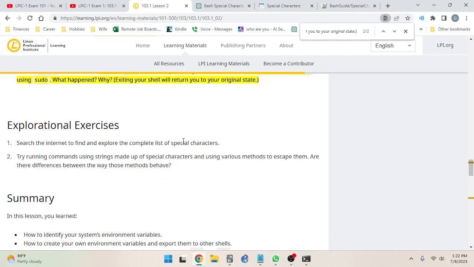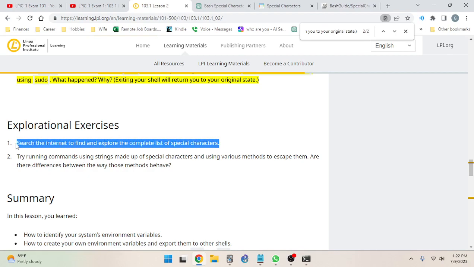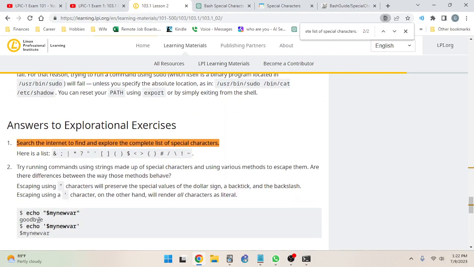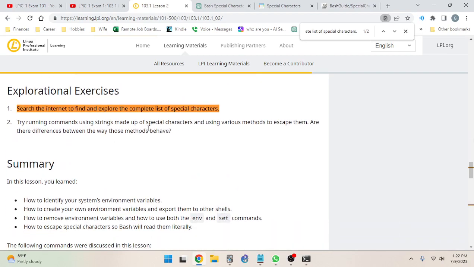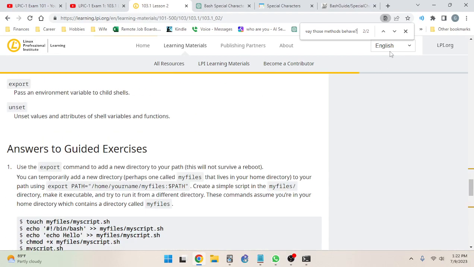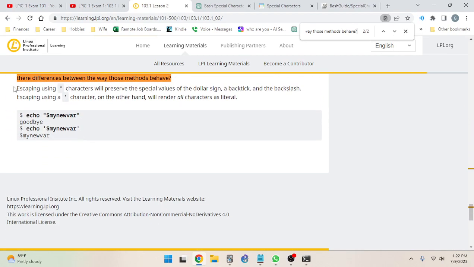All right, so try running these special characters. Try running commands using strings made up of special characters and using various methods to escape them, and note other differences in the way these methods behave. Let's just go right to the answer for that one, because I feel like over the course of this I went through that. So yep, here's a list. We got to list our own way, asking the AI and looking up online. Here we're just going to look at the answers for this and not spend a lot of time on it. Escape, yeah, we already went through this and understand this fully.